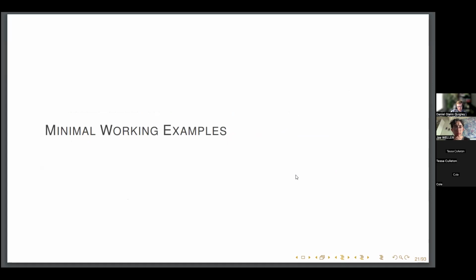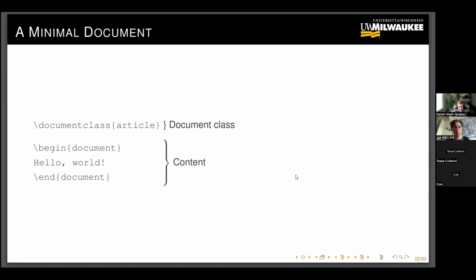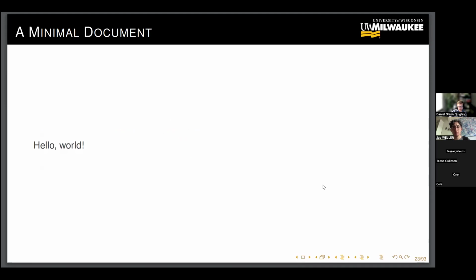So let's take a look at a couple of minimum working examples. These are called MWEs. So this is how you read a LaTeX document: I tell it what kind of class to have, and then I begin the content here. And this is about as minimal as you can get. And this gives me hello world.